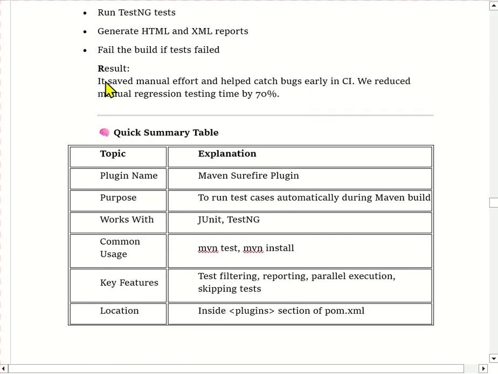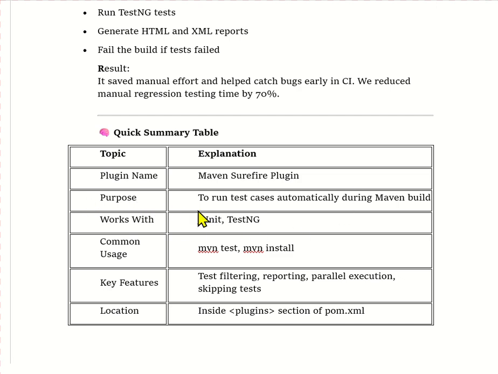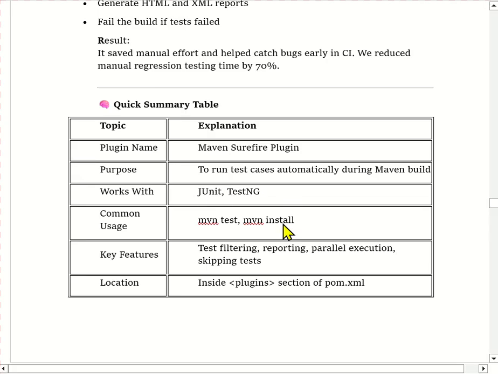Quick summary regarding this question. Plugin name: Maven Surefire plugin. Purpose: to run the test cases automatically during the Maven build. It works with JUnit and TestNG. Common uses: we use the mvn test and mvn install commands.